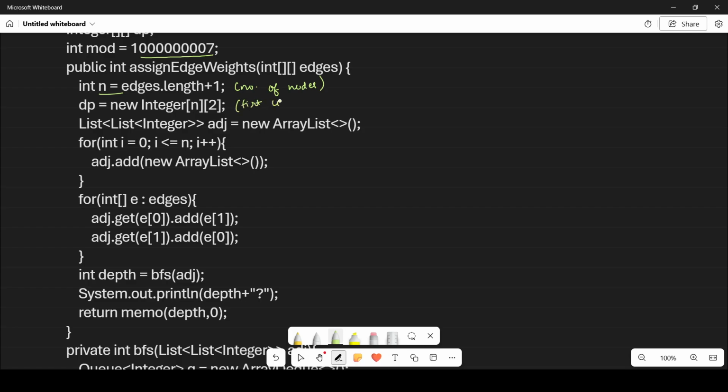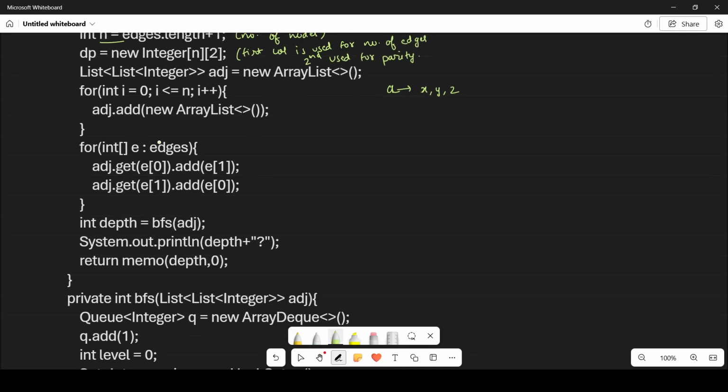The first column is used for the number of edges, and the second column is used for parity, either it is odd or even. Then we change our edges array into an adjacency list, such that every node will contain a list of some nodes x, y, z, which denotes that you can reach x, y, z from this node. Let's say from a, you can reach x, y, z in one step. This is denoted by this adjacency list.